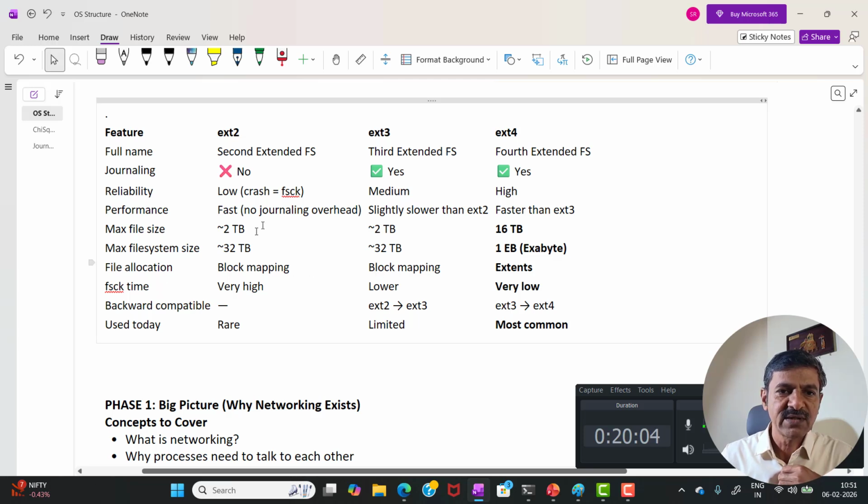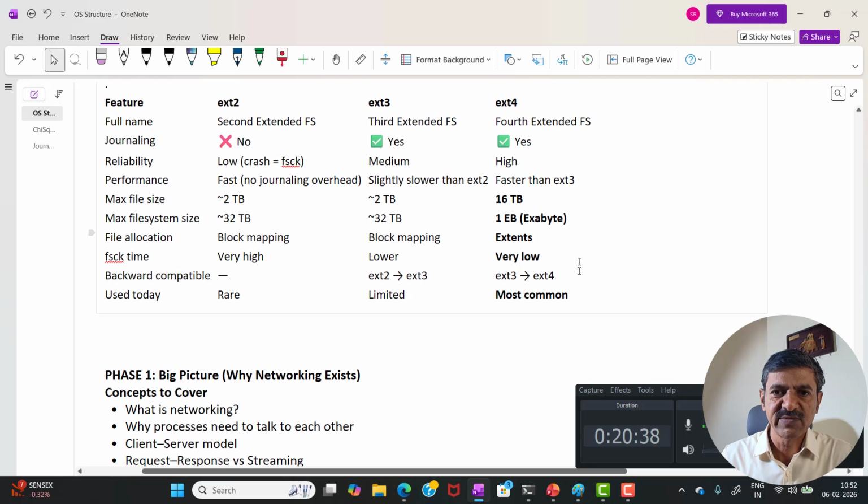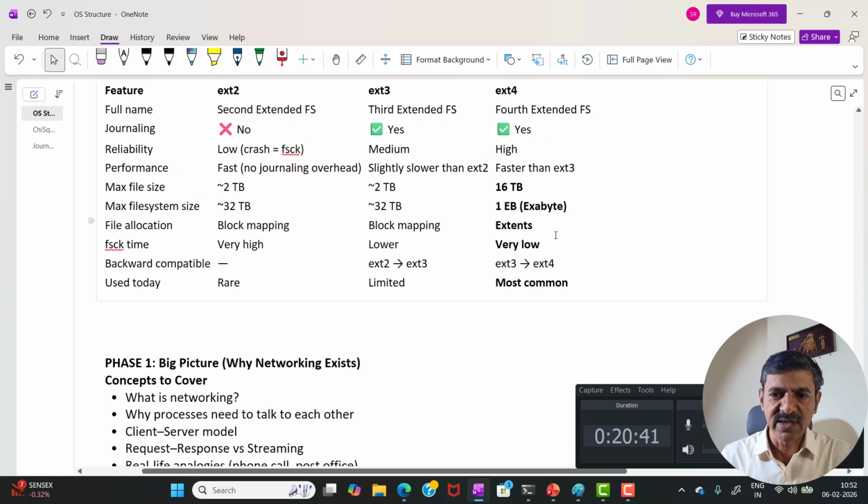Now, whenever a file system crash happens, you have to run a command called fsck, file system check. This is very time consuming in ext2, and it is very low in ext4. And ext4 is backward compatible with ext3. So whether it is used today or not, ext2 is very rare and limited, and ext4 is the most common. You can take it for granted that today, in any Linux operating system you take, the file system employed is ext4.